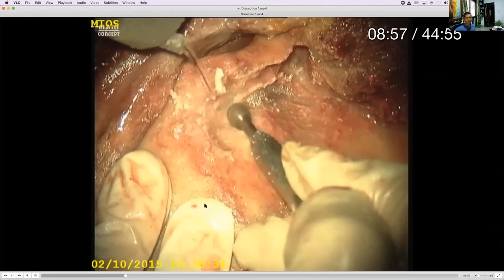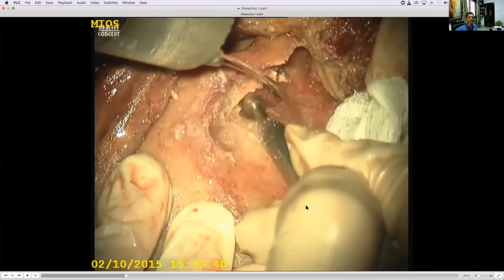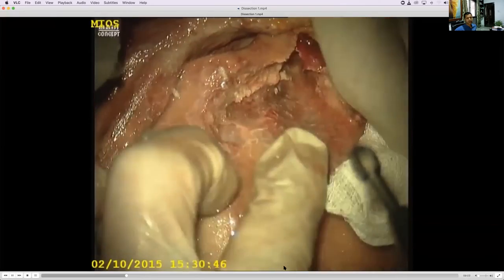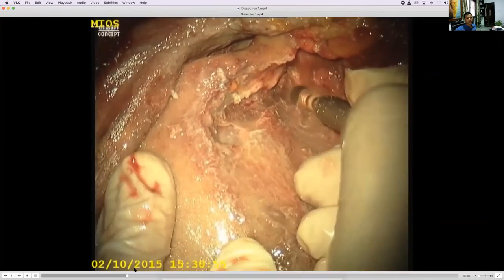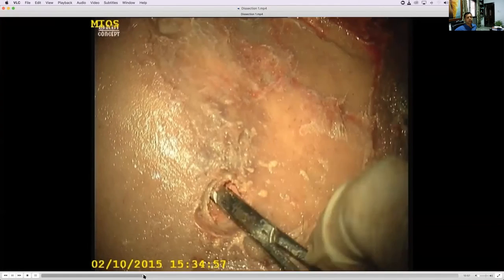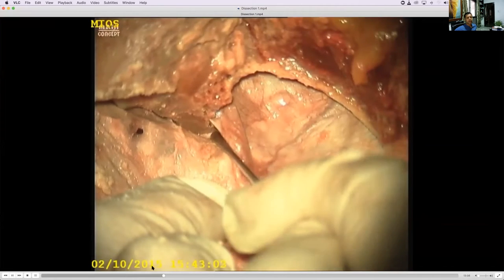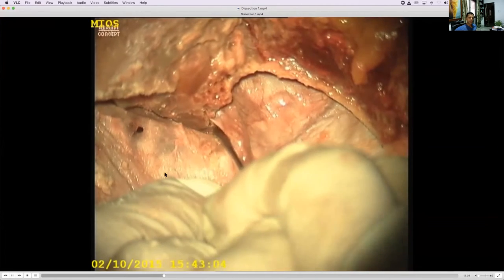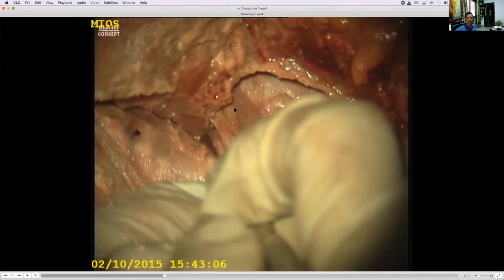Okay, right. So we are going to do this drilling. We are going to make a small craniotomy there. Now we have made the craniotomy. That is the frontal lobe. That is the temporal lobe. Clear?